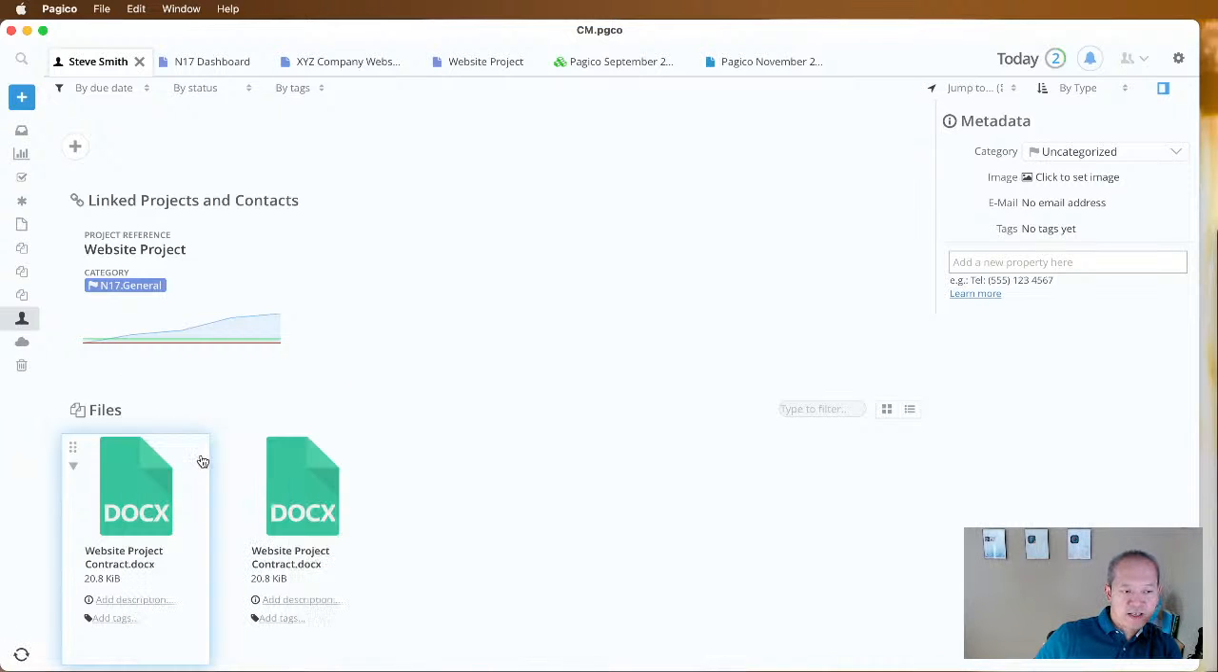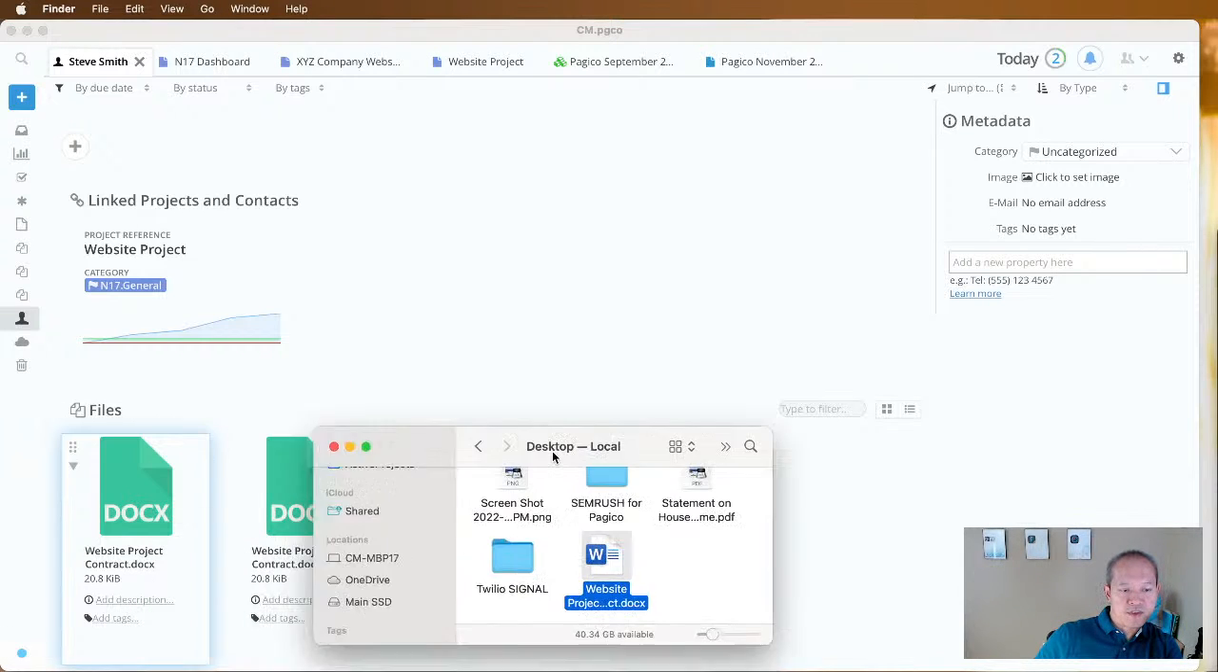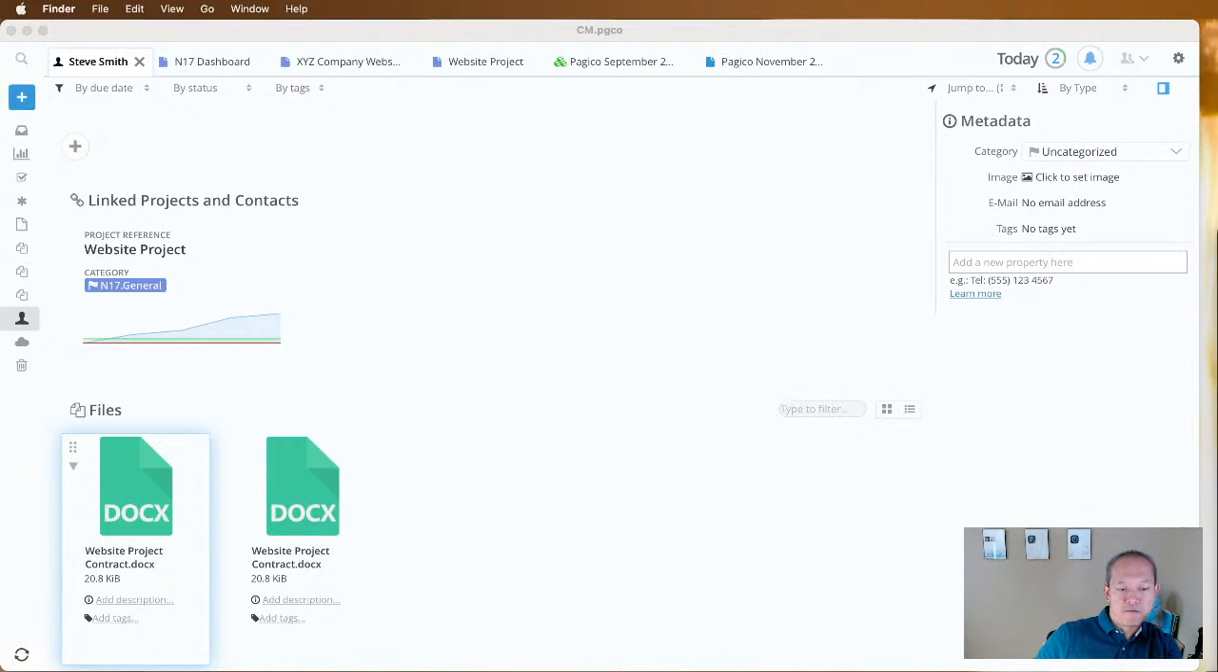So you can go ahead and right click and choose Show in Finder, and you will see that it is actually in the Finder location. So in that way, you can keep on changing the outside file, and you're just linking to it. But note that the file is not stored inside Pagico. So if you're syncing your project or contacts with your mobile device, you will not have access to this file because the file is technically not stored inside Pagico. Does that make sense?